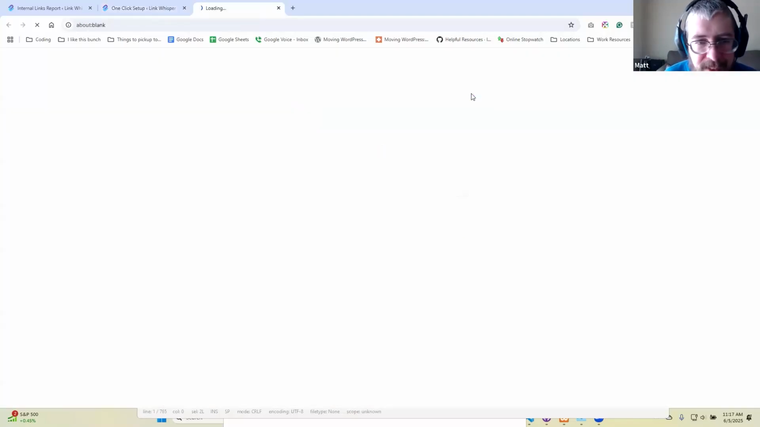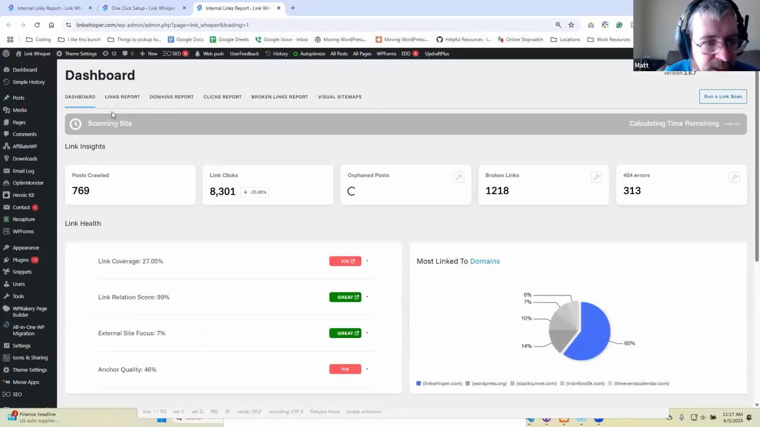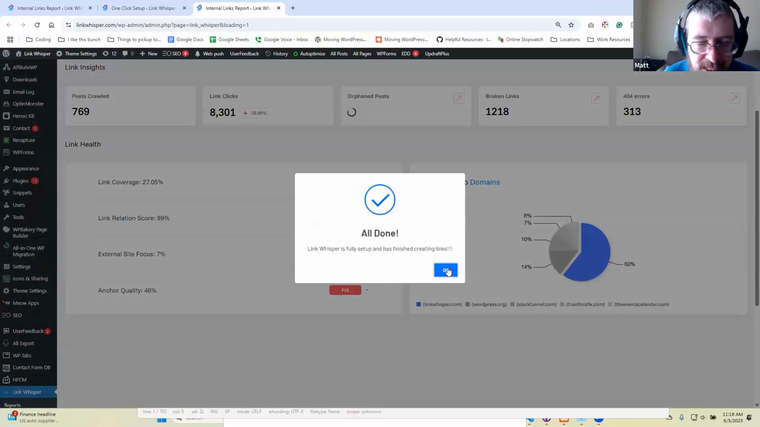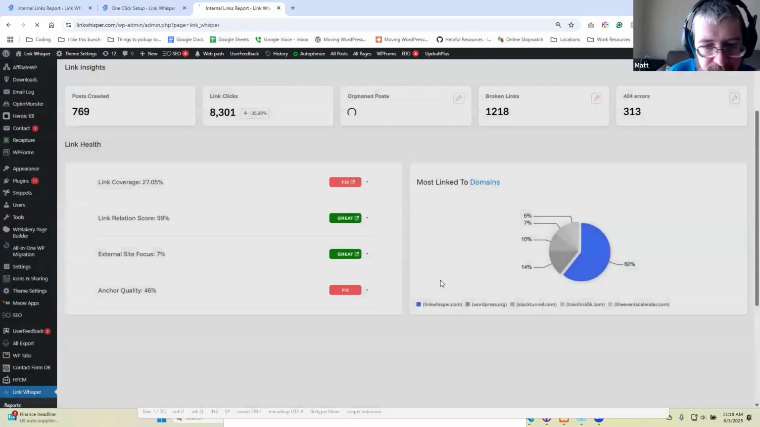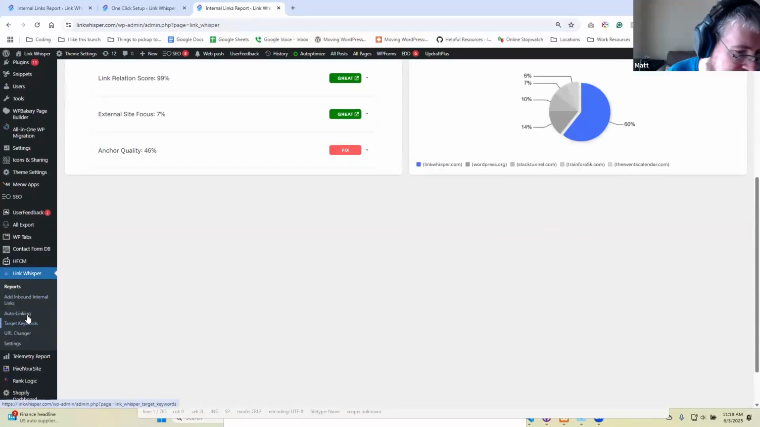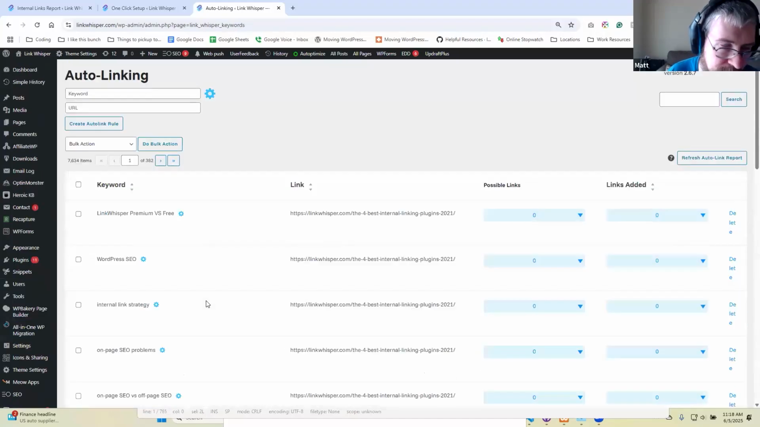While it's scanning, we can go to the dashboard and we can watch the scanning progress as it comes in and see the metrics update as the scan goes. Once the scan completes, we'll be notified of it. We can hit OK. And since the linking for you aspect of the one-click setup is powered by the auto linking, we can check and see what Link Whisper is proposing at any point by coming to the auto linking report.